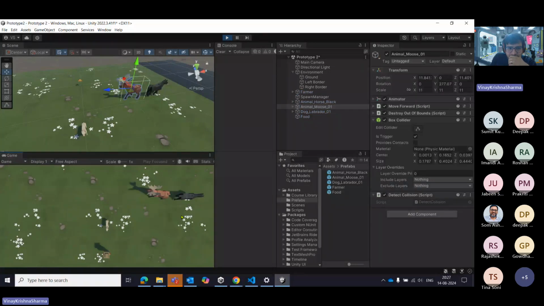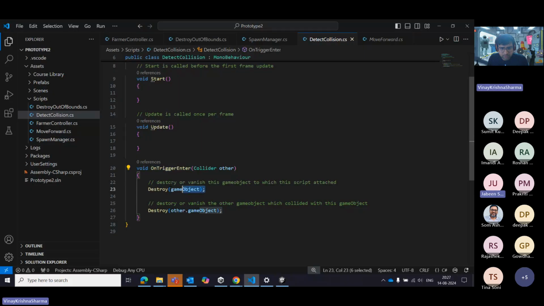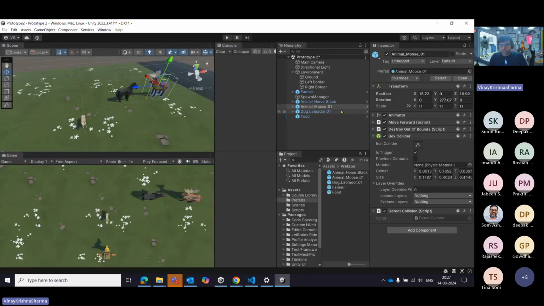So nothing is happening. I think that's because the other collider item should have a... this game object, other game object, and the collider on trigger enter. It only works when you have a rigid body on one of the colliders. My animals do not have a rigid body, but my food has a rigid body.